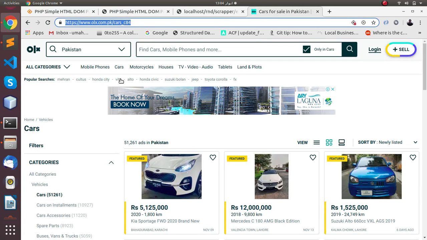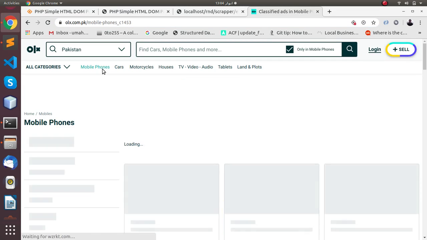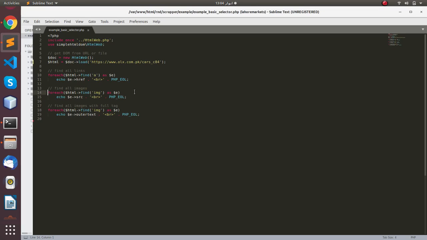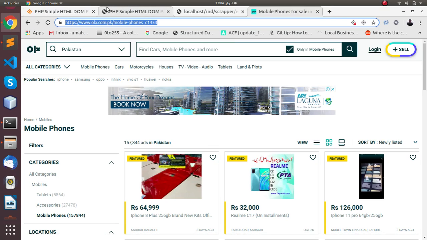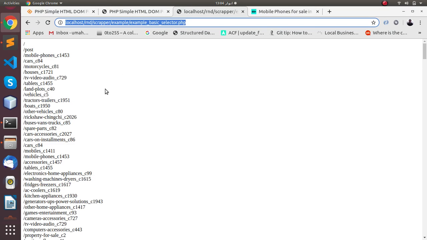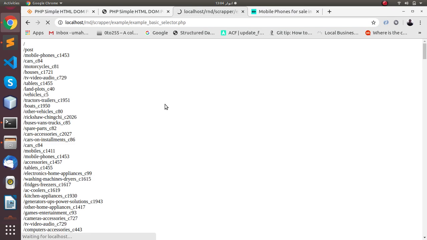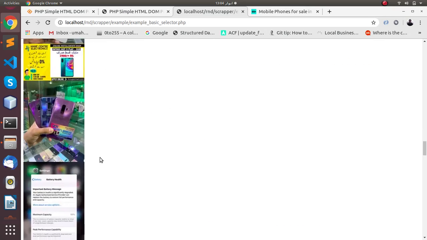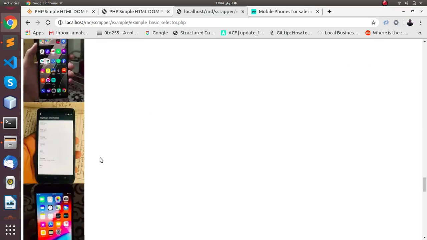Let's try some other page like mobile phones, and just copy the URL in the browser and paste it in here, and go back to the code and hit enter. Okay, now you can see we have all the mobile phones images here.